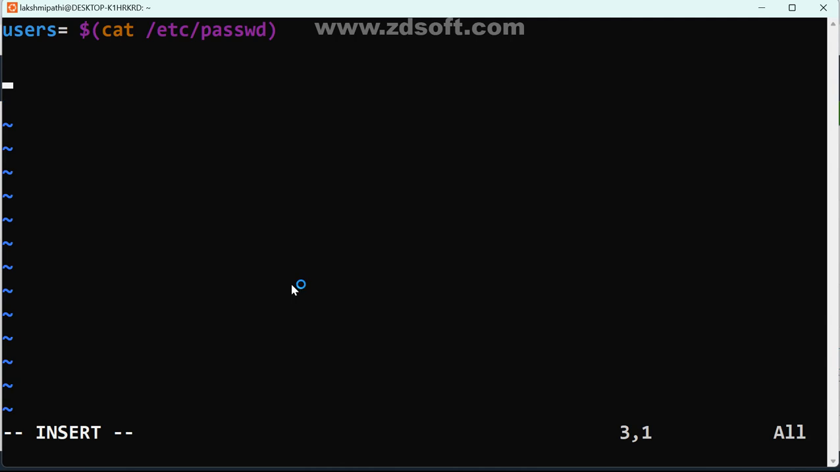After this, within the users, I want to display something only. This data I need to get in users. After that, cut, with hyphen d for the delimiter and hyphen f1. Now what to do?